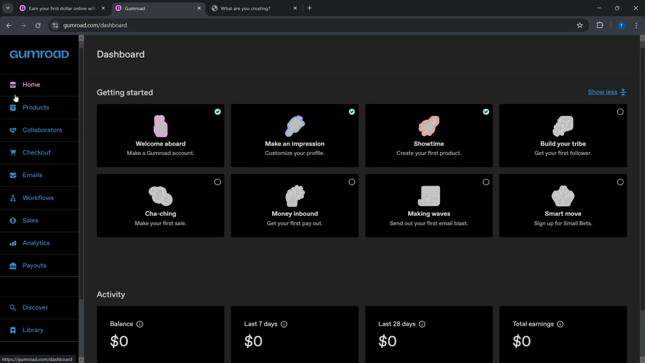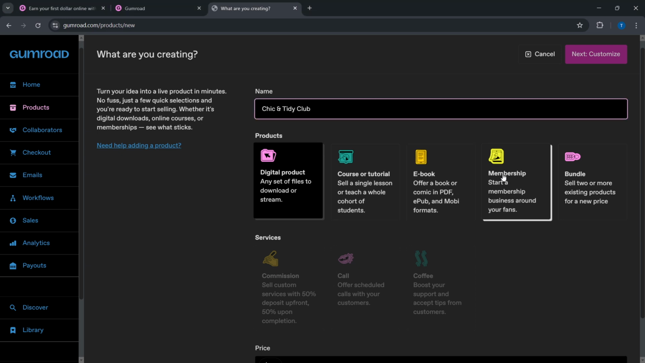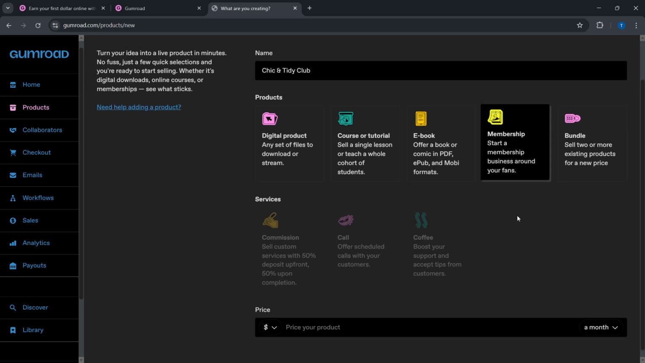Click the New Product button, and when you're asked what type of product you want to make, choose Membership. This is important because membership products are specifically designed for ongoing access and recurring payments. Instead of a one-time purchase, people subscribe, and Gumroad will charge them automatically at the interval you set, such as monthly or yearly. Think of this as the front door to your community. Once it's set up, new members will come through here.